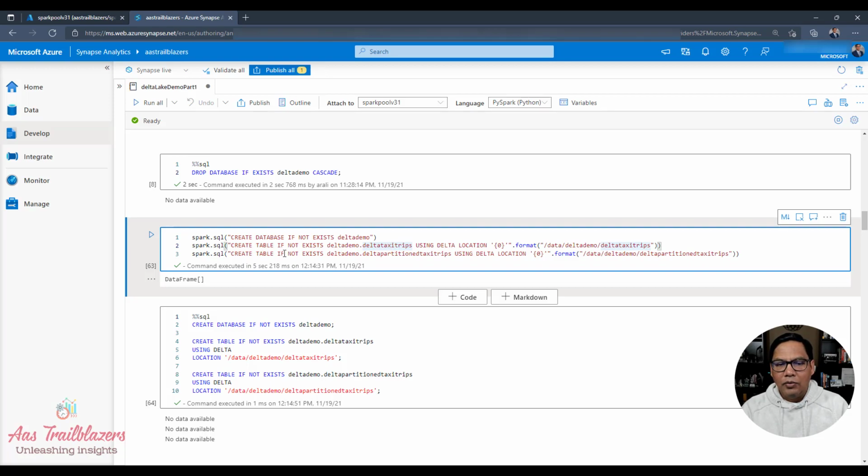And to do that, we simply call create table if not exists, just to make sure we create the table only if it does not exist, and then we specify the name of the table. In this case it's going to be delta demo, that's the name of the database, dot table name, delta taxi trips, and we are saying using delta. This indicates the underlying data format for the data is delta lake format, right? So we are saying using delta over here, and then we are specifying the location where this data sits. In this case we wrote this data into data, delta demo and delta taxi trips.